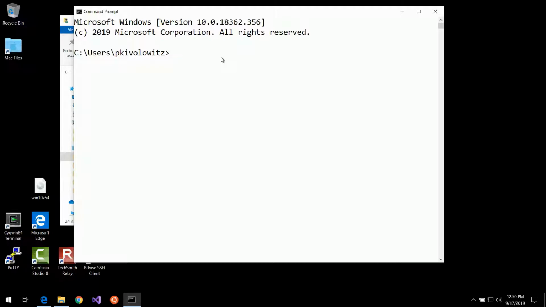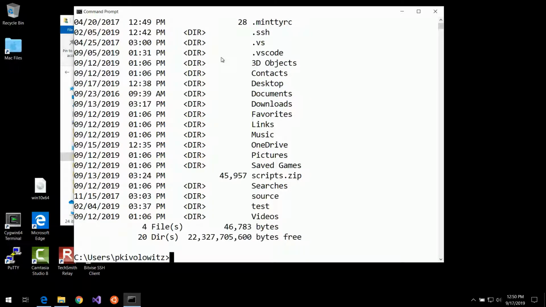Now, under Linux, we would say ls to see what's in a folder. Not true under the Windows command prompt. You say dir to show me what's in the directory. So you'll see something like this, certainly with differences.